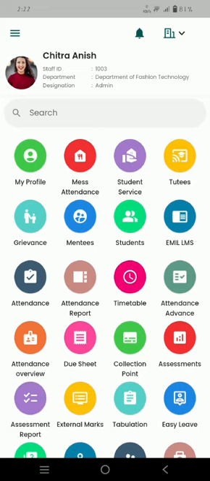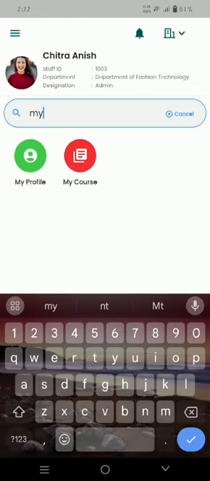So, the teachers are supposed to log into their EMBASE ProSuite menu using the credentials they have received in their registered mail ID. Once the teachers are logged in, they'll have a list of menus which will be accessible to them. In such a case, the teachers can search for the particular menu using the search bar right on the top. So here I'm searching the My Courses menu.